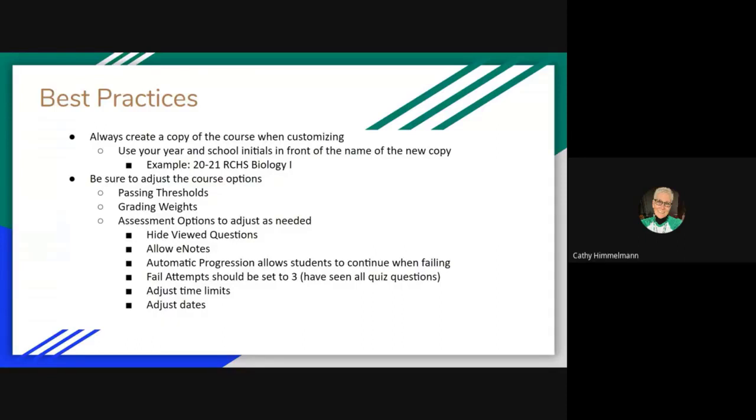The passing threshold default for Edgenuity is 70%. That may not be acceptable to you. And if you're creating this course and customizing, then that's up to you. That's your preference. Same with the grading weights. She did mention hiding the viewed questions and allowing the e-notes.